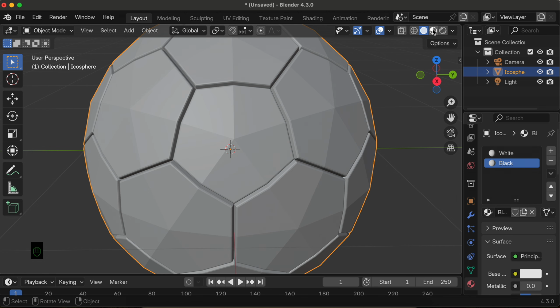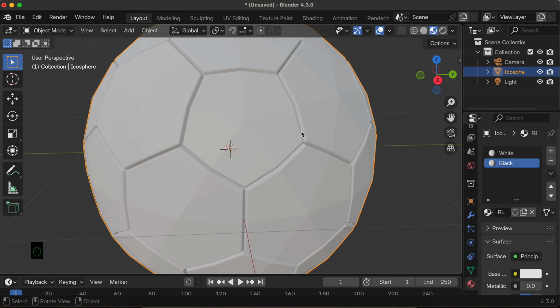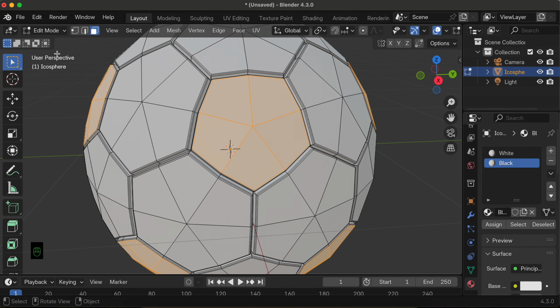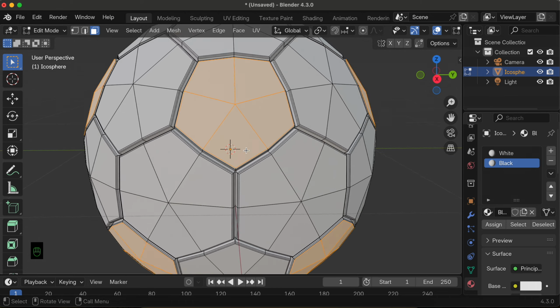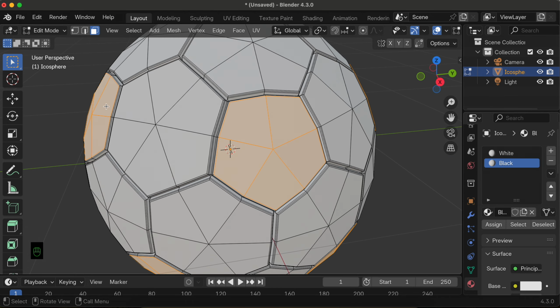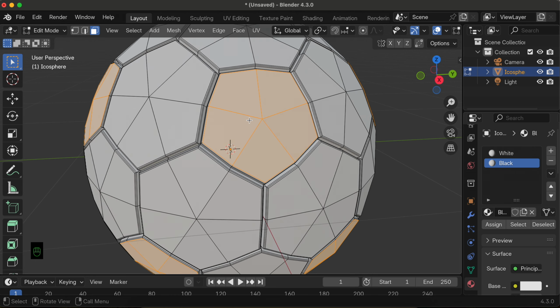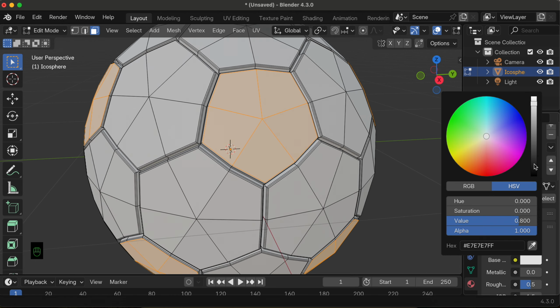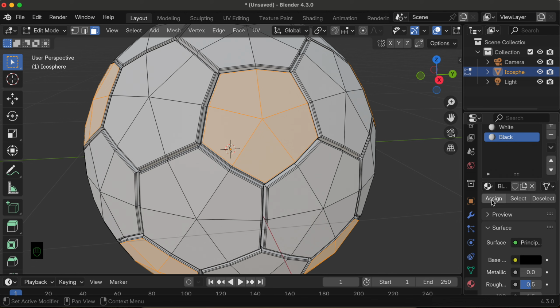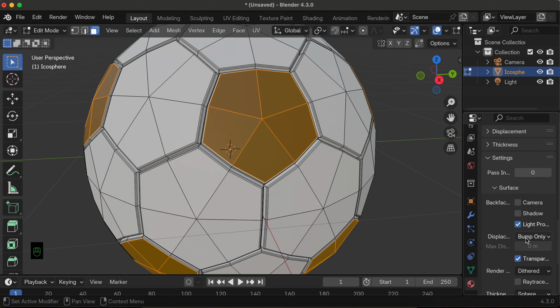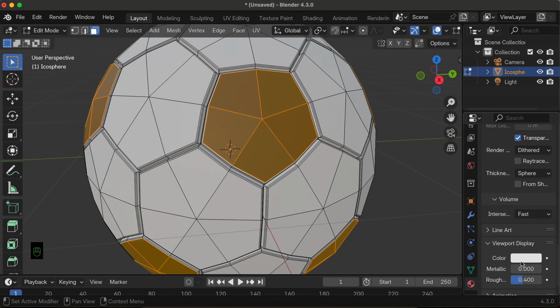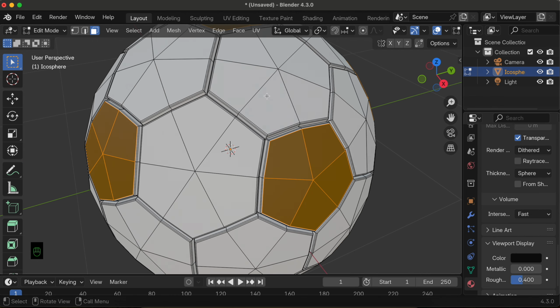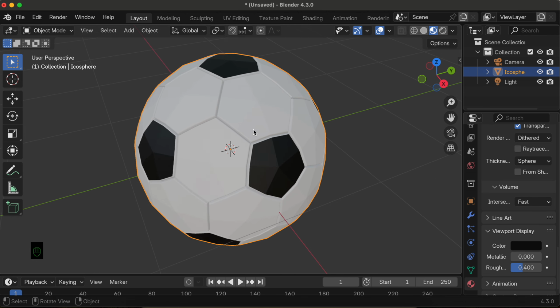Okay, let me go to this particular viewport shading. It is still completely white. I'll go back to edit mode and select this. Okay, so this is selected. I think because I went to object mode, it was not showing it to me. Now I will change the base color to black, and click on assign as well. Also, viewport display you can change to black, something like this. Then you can go to object mode, and yeah, it looks better now.